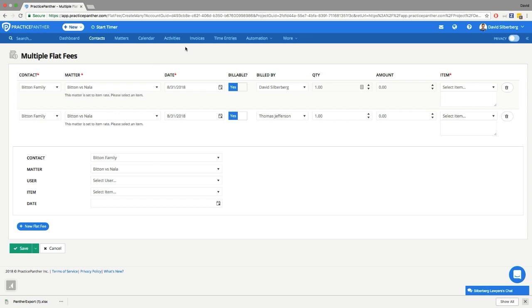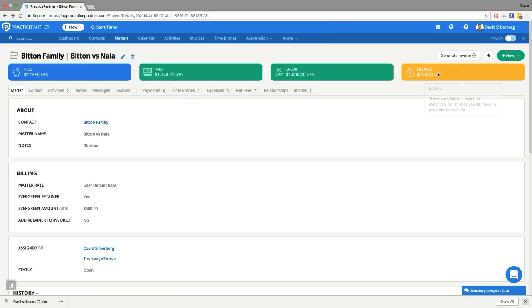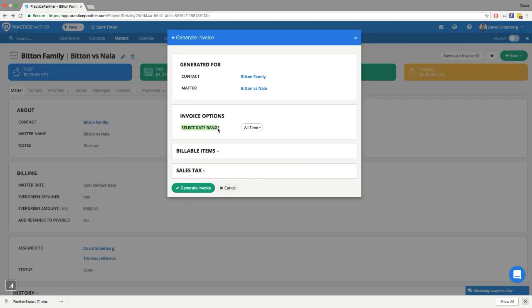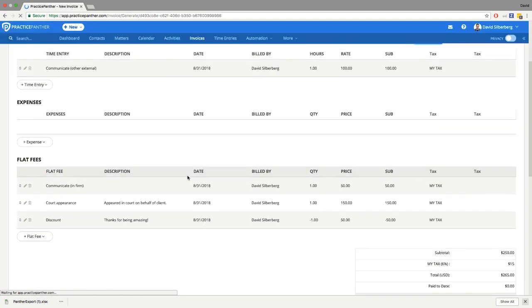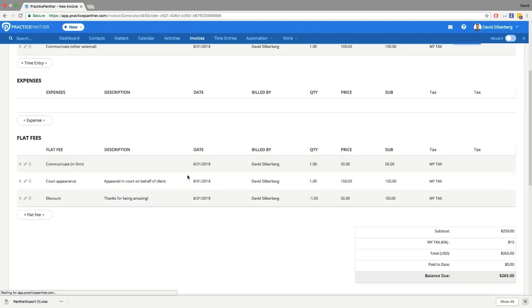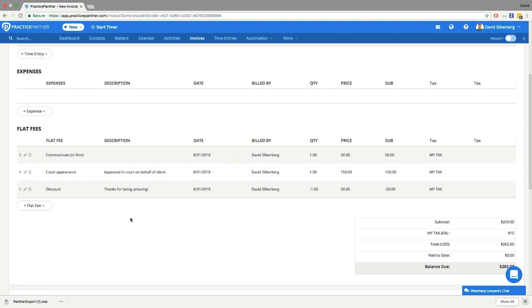Whenever you're ready, we can just hop back over to our matter, and we can invoice for these flat fee services just by hitting generate invoice in the matter right there. What date range of flat fees do we want to pull into our invoices? Then hit generate invoice right there. In our flat fee section, we'll see all of our flat fees that we recorded over time collected together.